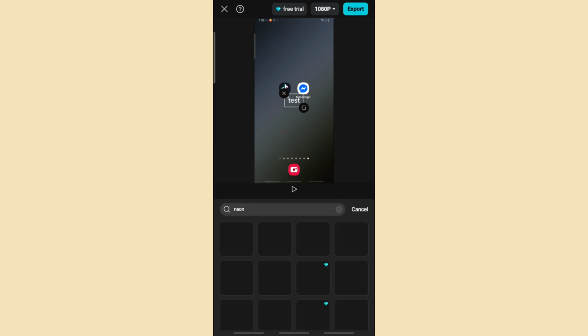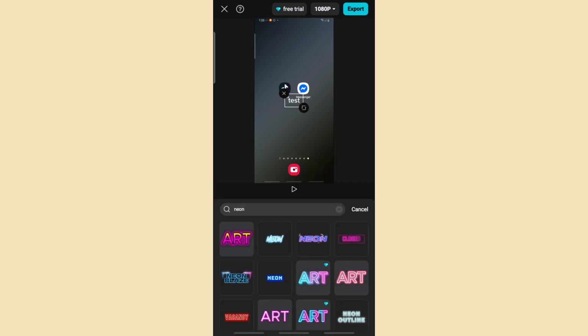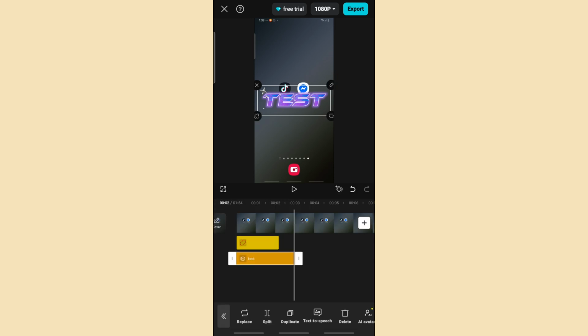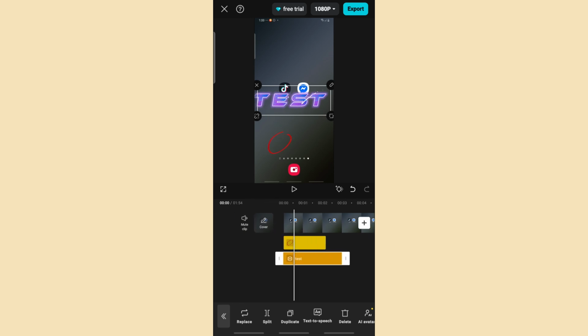So guys, you will have a lot of options over here that CapCut has to offer, and it has a built-in transition as well. So when I tap on a specific text, as you can see, it will automatically be applied. And if you want that, you could just simply go ahead and tap anywhere outside, and you will have the text on neon over here.